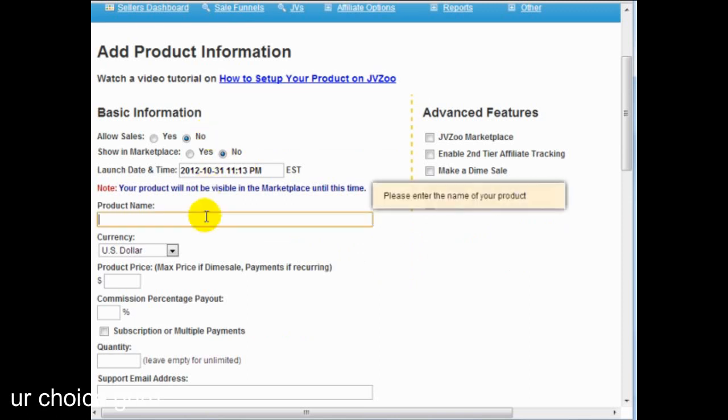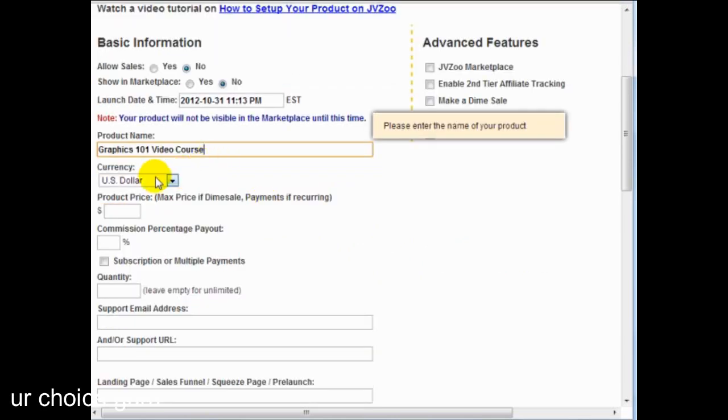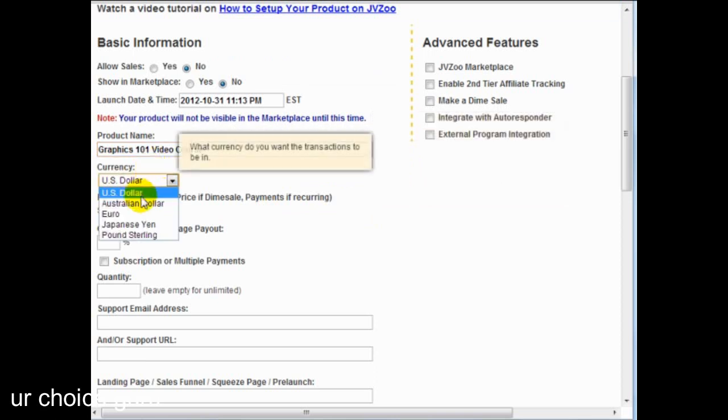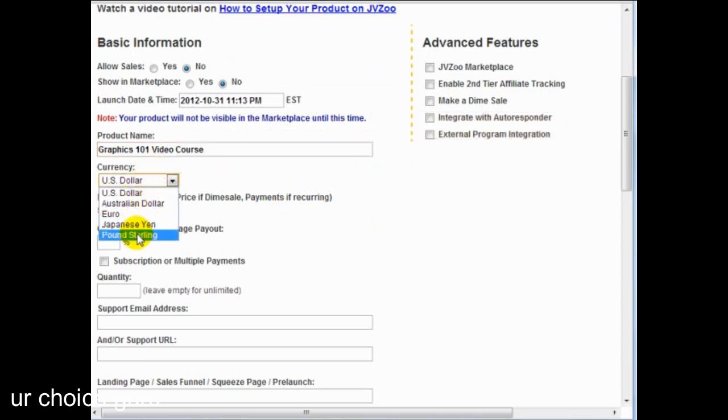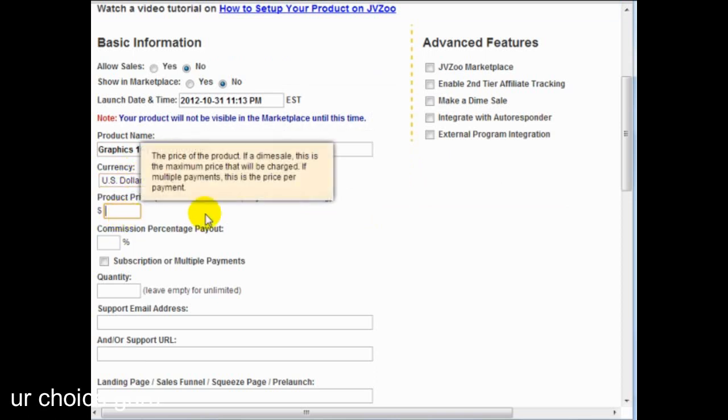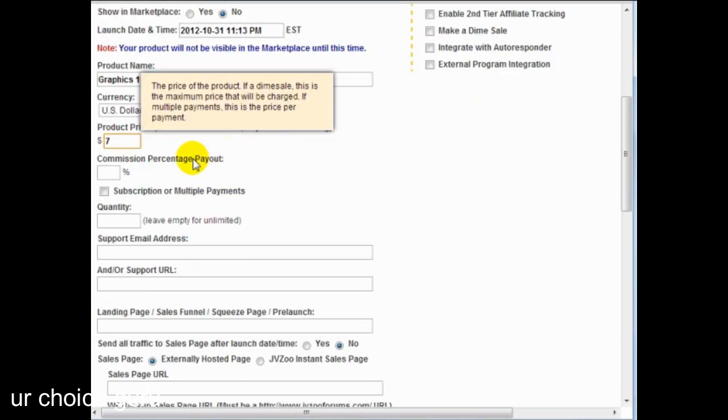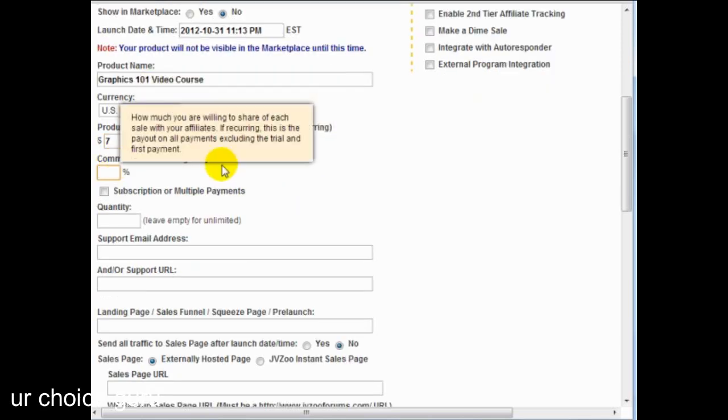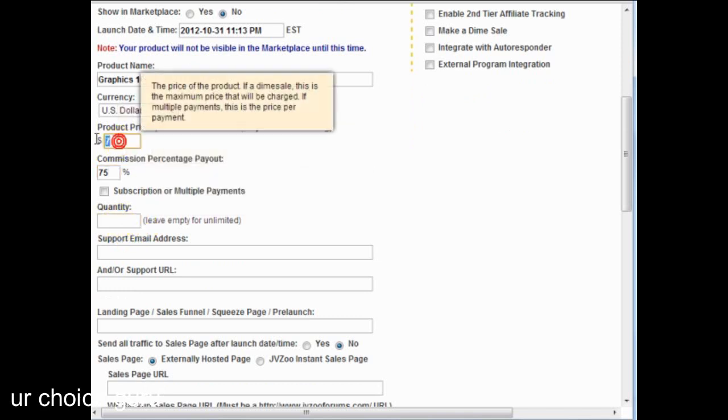We got product name here. I'm going to say Easy Graphics 101 video course. You got currency, you can do US dollar, Australian dollar, euro, Japanese yen, and pound. In this case, I got US dollar, product price. I'm only selling personal rights access, so it's $7. Commission percentage payout, I'm going to say 75% since it's a low number.